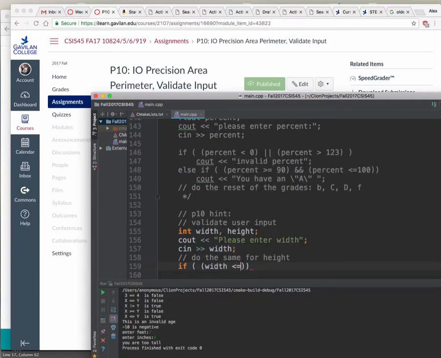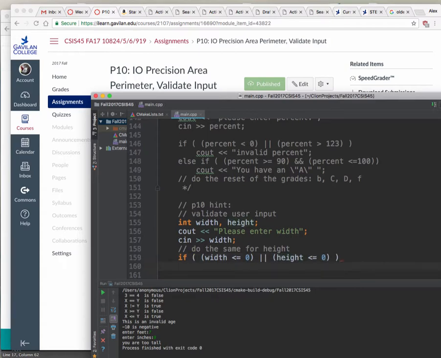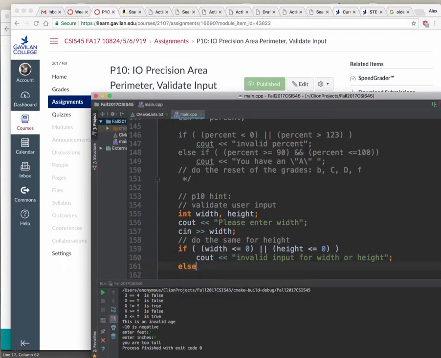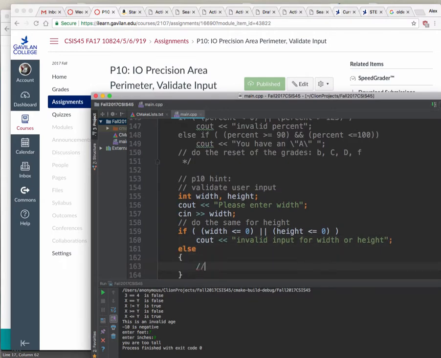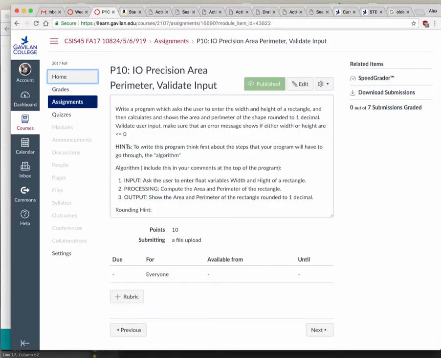And then we're going to do if my width is less than or equal to 0, or my height is less than or equal to 0, then I'm going to give an error message, something like invalid input for width or height. And then else, calculate and show area and perimeter.